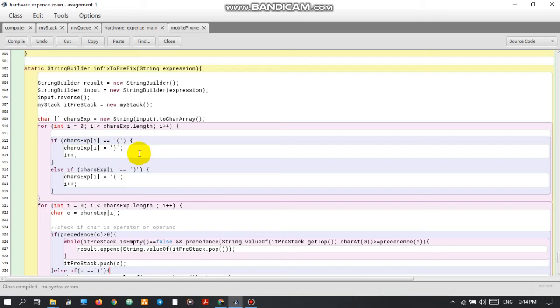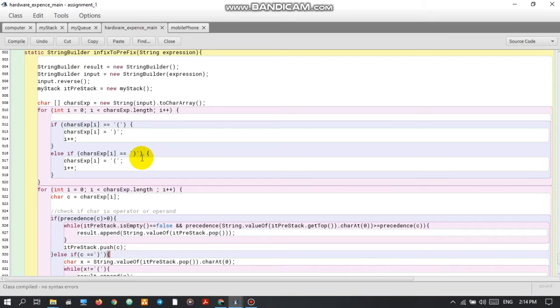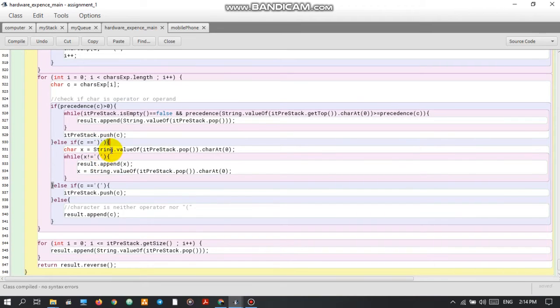So this is how I handle the bracket characters. If the system checks that the char expression array is equal to open bracket, it will store the close bracket in the char expression at this particular index. And if it is the close bracket, we will store the open bracket in this char expression array. So this is how I manage all the characters in order to form the prefix expression.